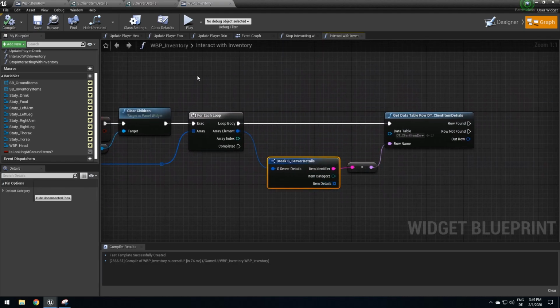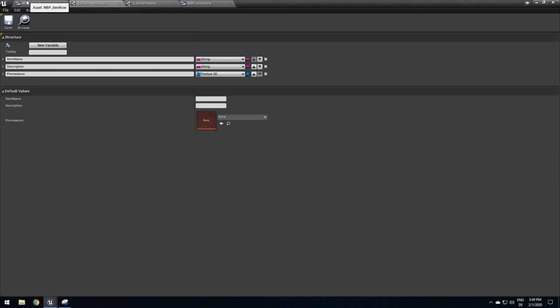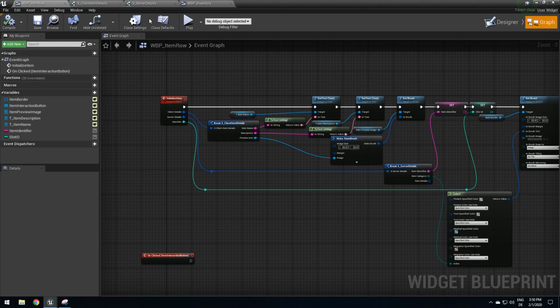We get the item identifier, which is this thing here. And this item identifier will help us to get our client item details. So, for example, we have an item. We create an item on begin play, which has some basic information in it also. And with this information, we just interact with it. And with the interaction, we loop through it and we pull the information we need for the data table.